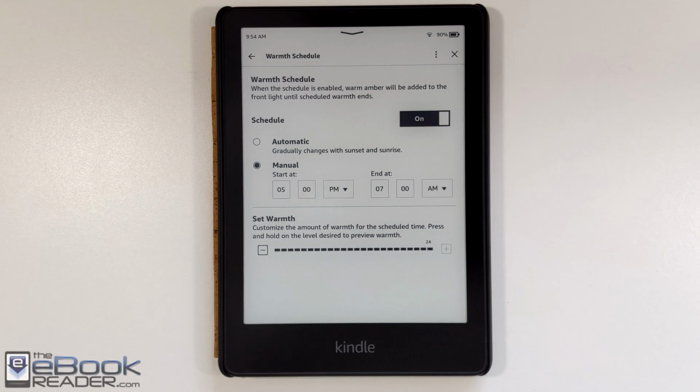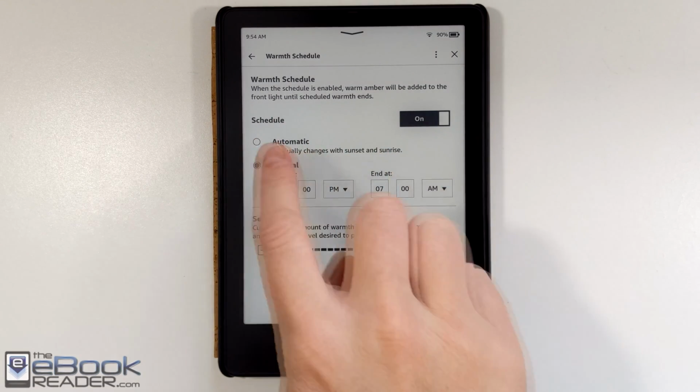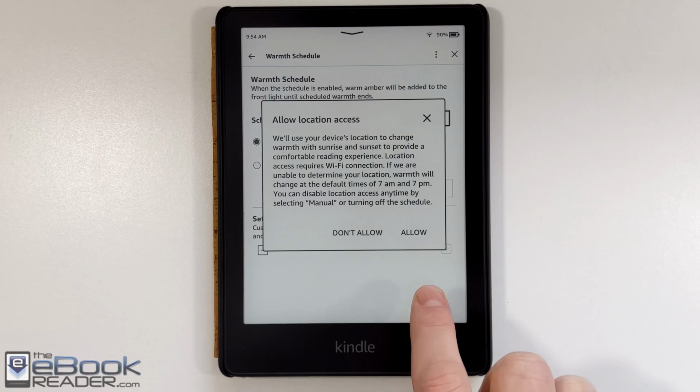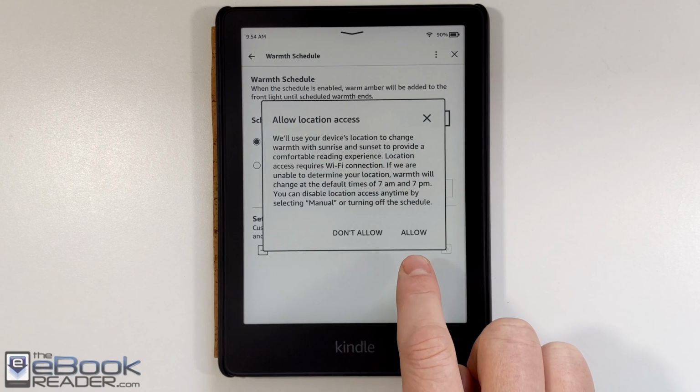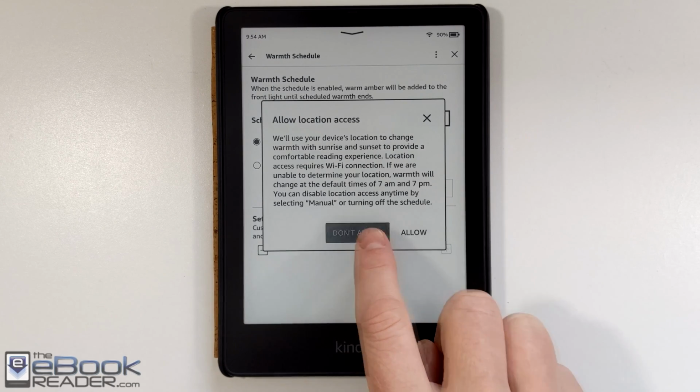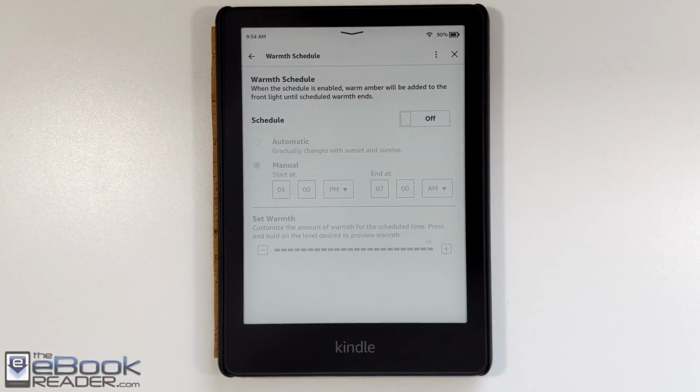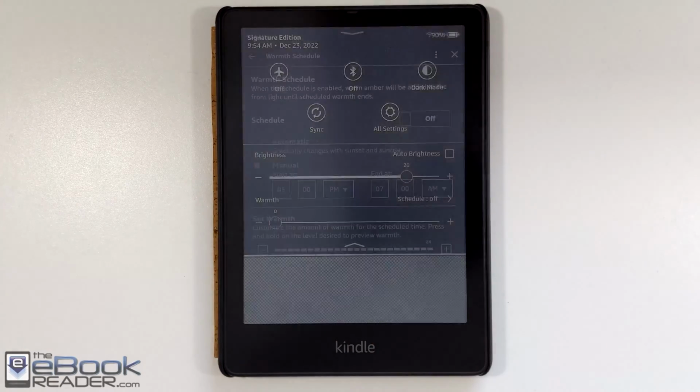Then it also has the automatic setting. So once you select that, it'll just go based on the time of your location from 7 a.m. to 7 p.m. as it says here. It'll turn the warm light on then, or you can just, of course, turn this off and adjust it manually whenever you would like.